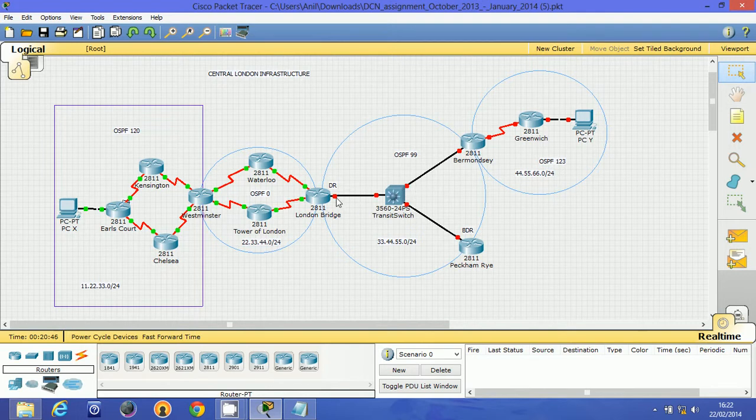So the number of IP addresses that we need for this area is 3. One for this, and one for this. That's why we don't apply the /30 IP addressing scheme here. Why? Because /30 gives only 4 IP addresses, among which only 2 are usable.